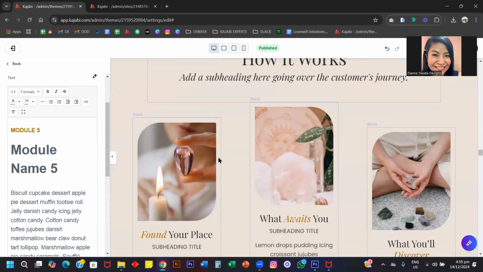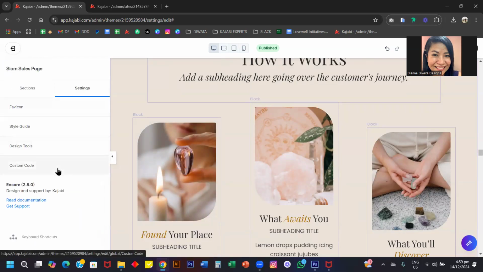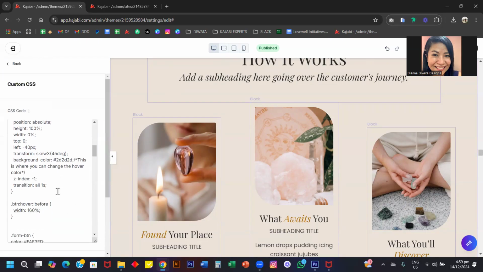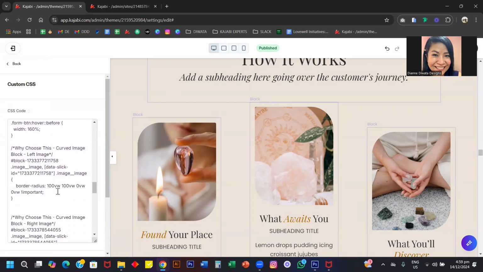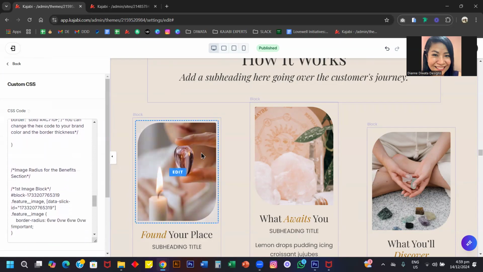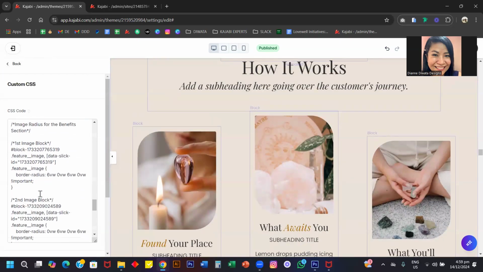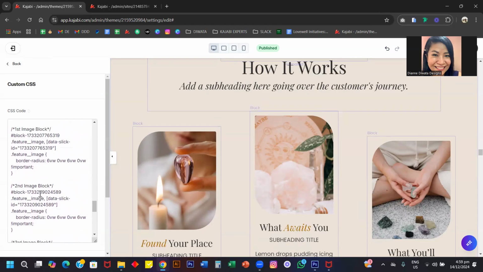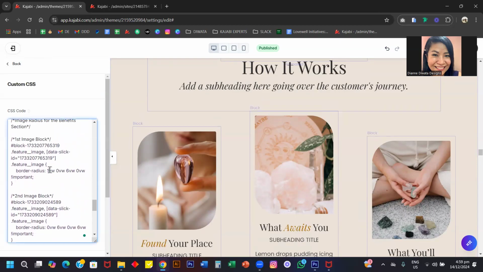Now for this one here, this is also coded like what we have earlier. If you need to change this or if you don't fill the shape, you can go back to the custom code, and then right here, you'll see this is the benefit section. This first image, second, and third. So say I want to change that to something else. So let me save that.